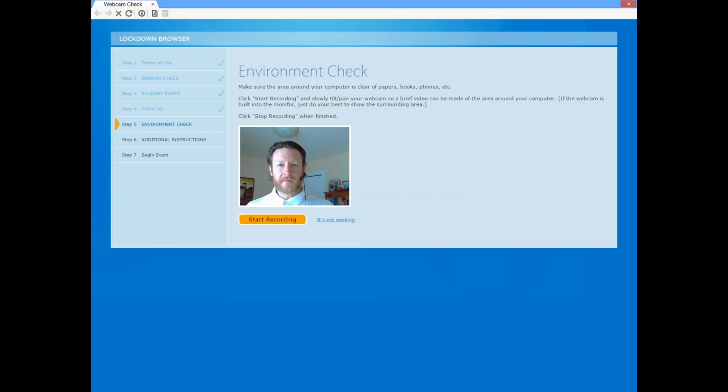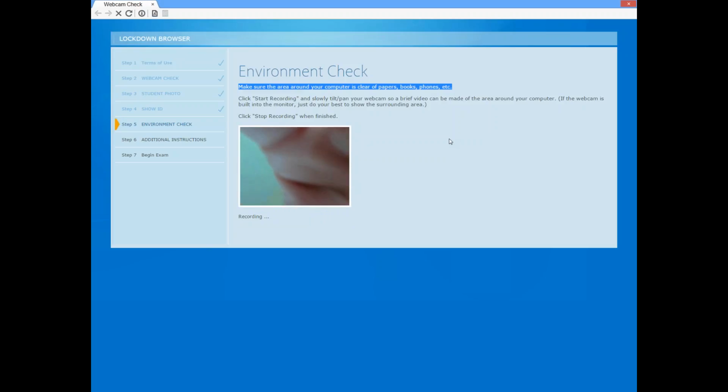I'm going to show you my testing environment. My instructor wants me to make sure that my computer area is free of papers, notes, books, phones, etc. So I'm going to show you that it is by using my webcam. I'm going to show you my testing area. Here's my desktop. Here's my computer screen where I'm doing the demo. Here's my computer keyboard. Here's my mouse. Nothing to the right of me.